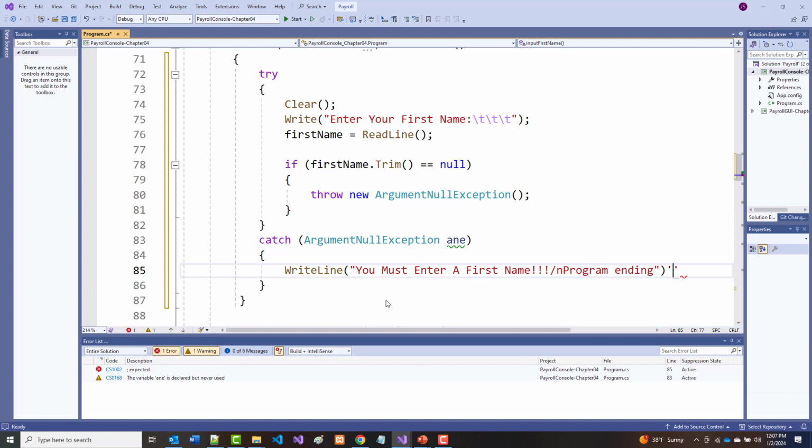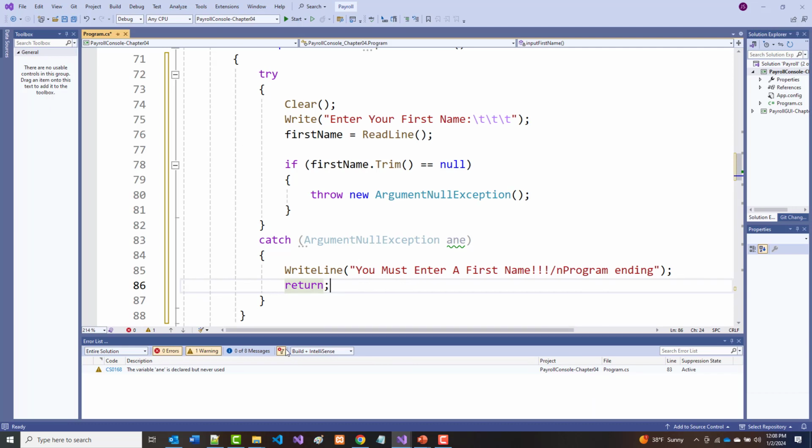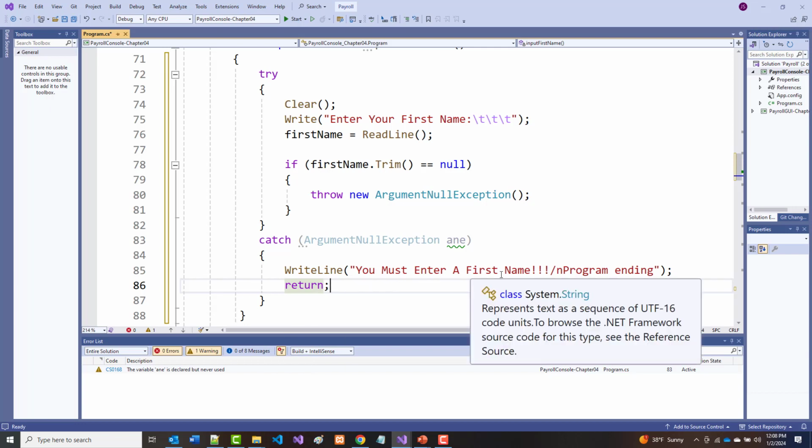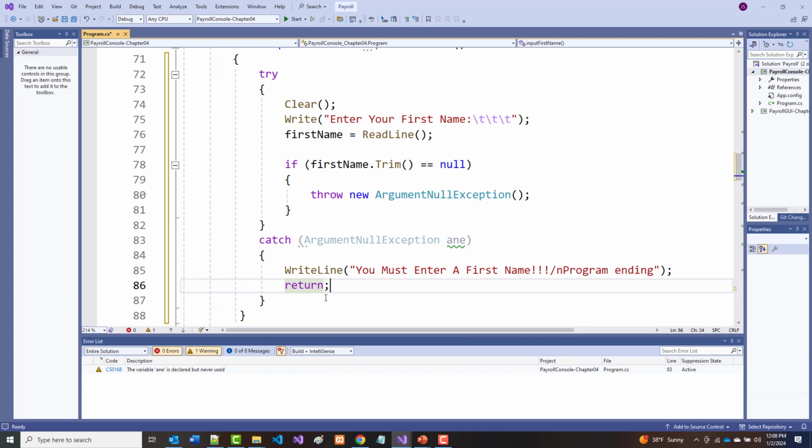Okay? And to end it, all I'm going to do is just return. Now, I want to see if this works. All right? Like I said, I want to see if this works. Now, you must enter a first name, program ending. Well, I'm getting a warning right now because I'm never using this. This is the actual message that the system is giving us.